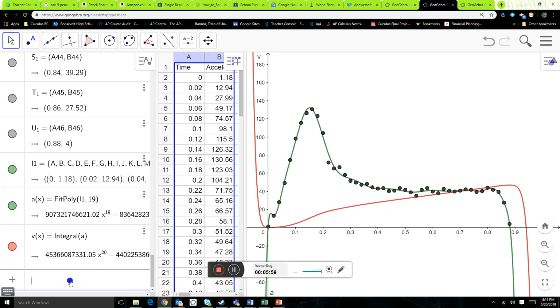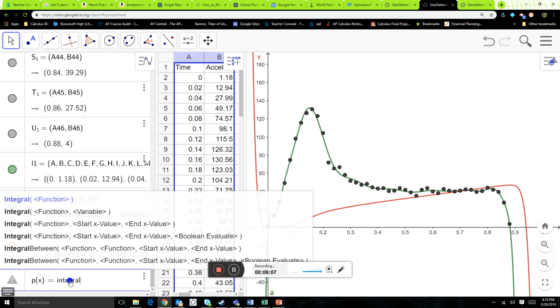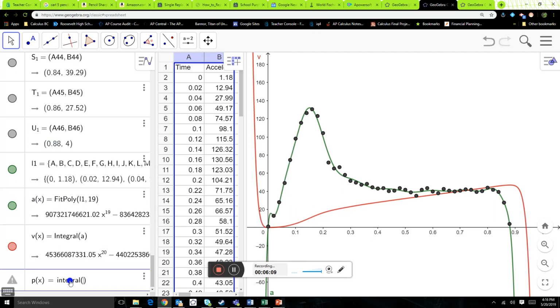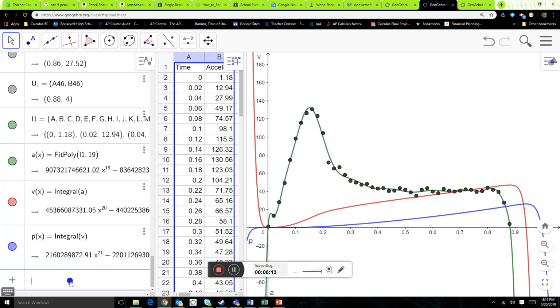All right, we got to do that again to go from velocity to position. So p at x, we have to take the integral again. So take the integral parentheses of v. So take the integral of velocity. As you can see, we went up to a 21-degree polynomial now. And now we have a curve right here for position.